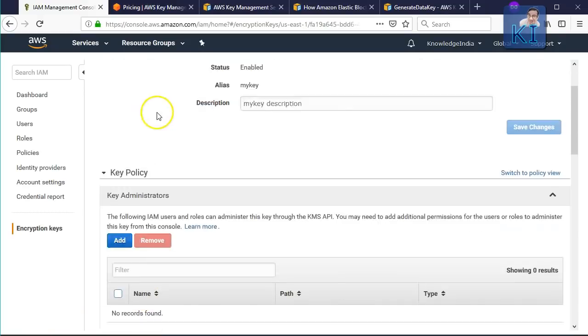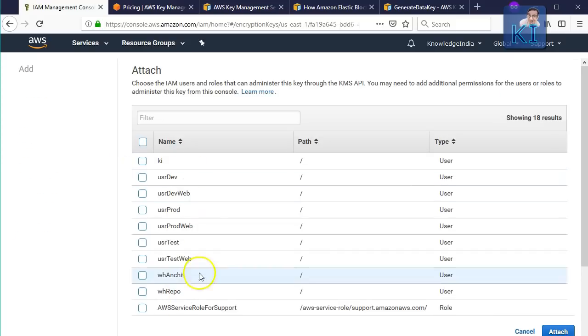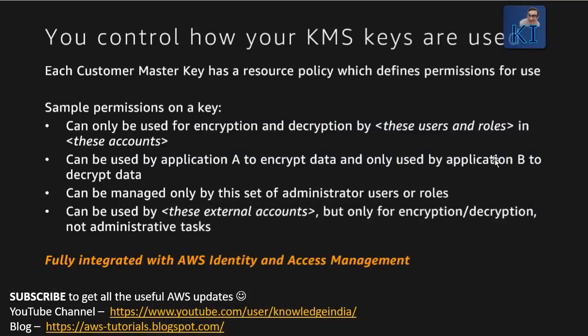So here, for my key, if you see, a key policy is there. Here I can go ahead and add the IAM roles or users who can actually have access to this, right? If you say add, you'll be able to see different users and roles, and you can choose and say these users or these roles would be able to use this particular key. And the good part is that when your different users use this key, they will be calling APIs and everything will get logged in CloudTrail. So you'll be able to see who did what.